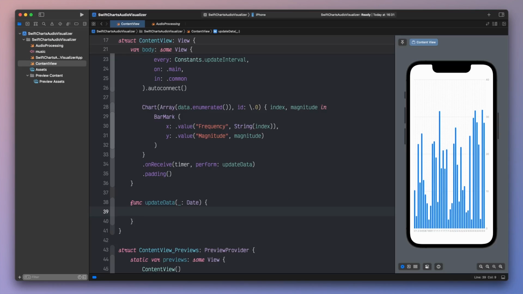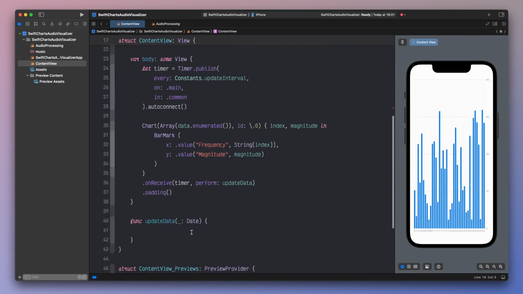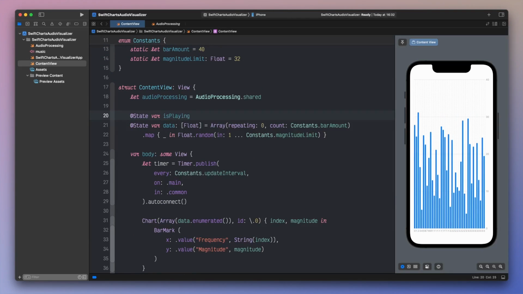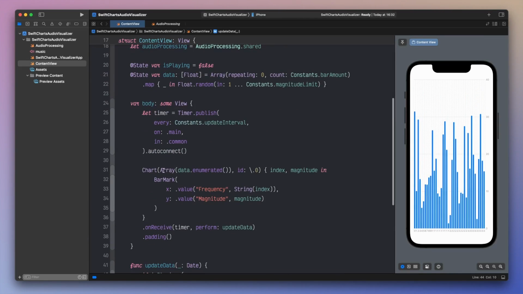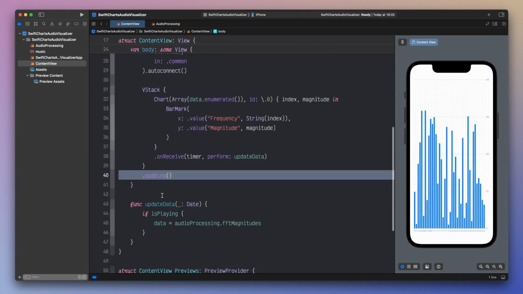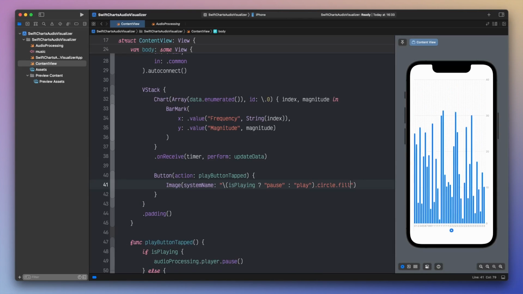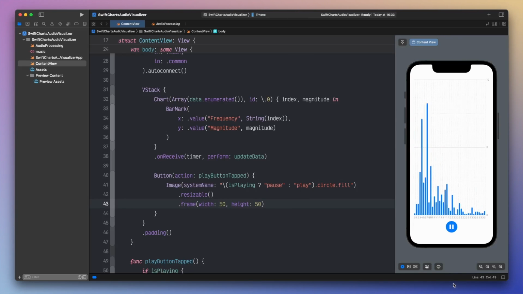Back to the content view, we'll get the shared instance, and in updateData, we can now send the magnitudes array to our state variable. But it doesn't make sense to keep updating the data when the audio isn't playing. We can create a Boolean state to control that. Let's wrap the chart with a VStack, so we can add a button to control the player. We can play the music and see the chart updating.